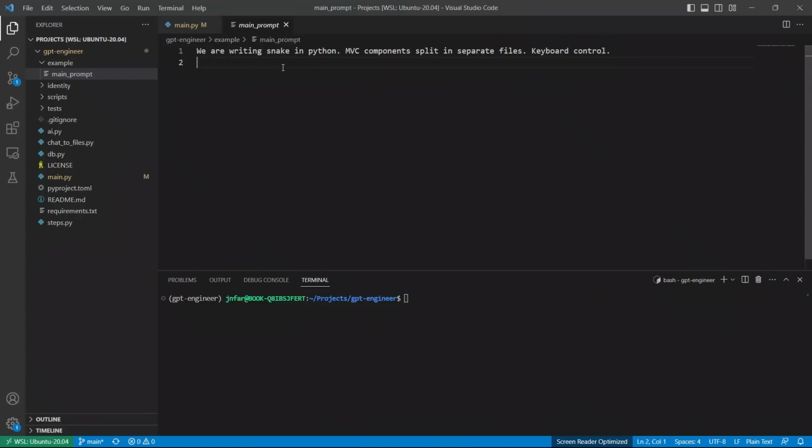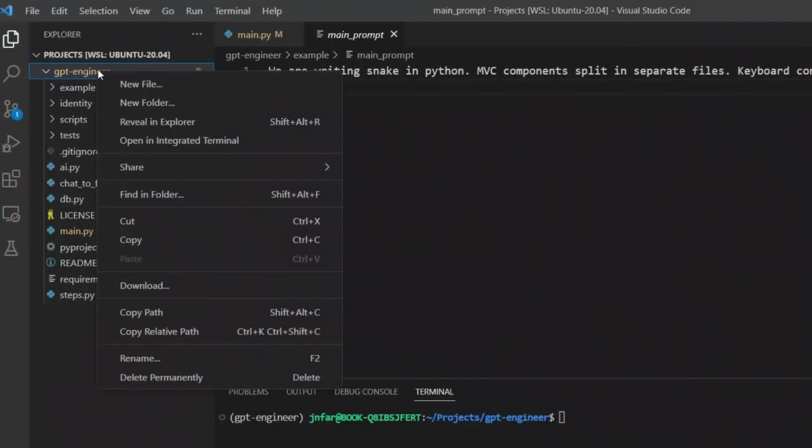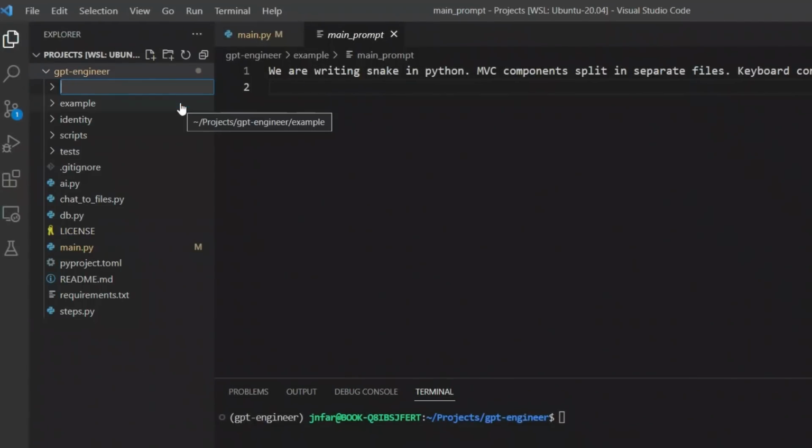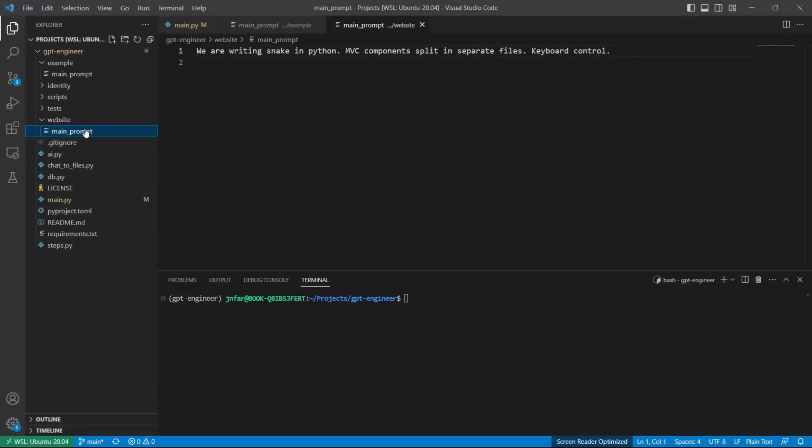Now you can run this example project, but I want to show you how to create your own. First and foremost, you actually need to create a folder. Let's call this website. Then within this folder, we need to create a similar file. So I'm going to just copy this and go back and paste it here. Okay, so now we will just replace this with our own prompt or requirements document.